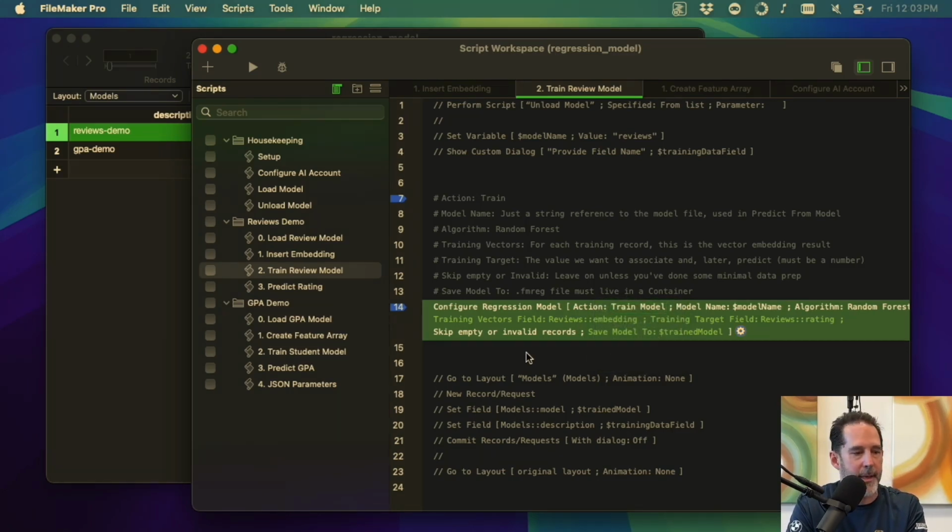The model name, don't overcomplicate this. This is simply a text representation for the model itself. But it's important, we need it, because it's one of the parameters that we're going to pass to the PredictFromModel function later on, so we've got to have that. The algorithm, you can have any algorithm you want as long as it's random forest.